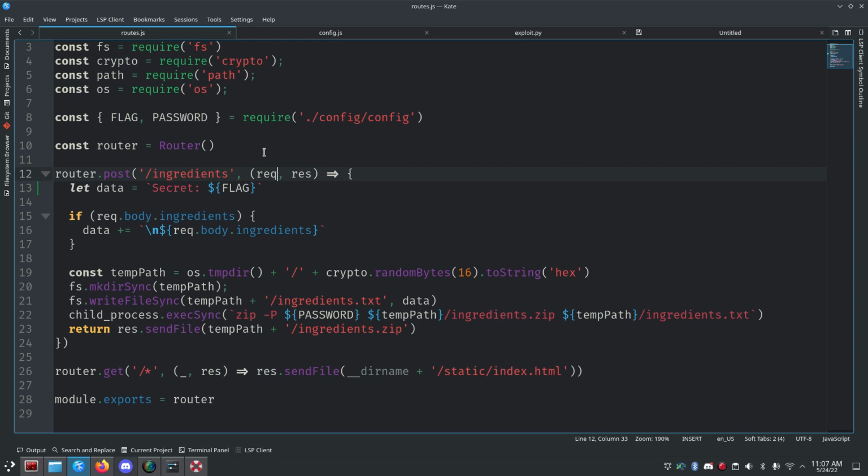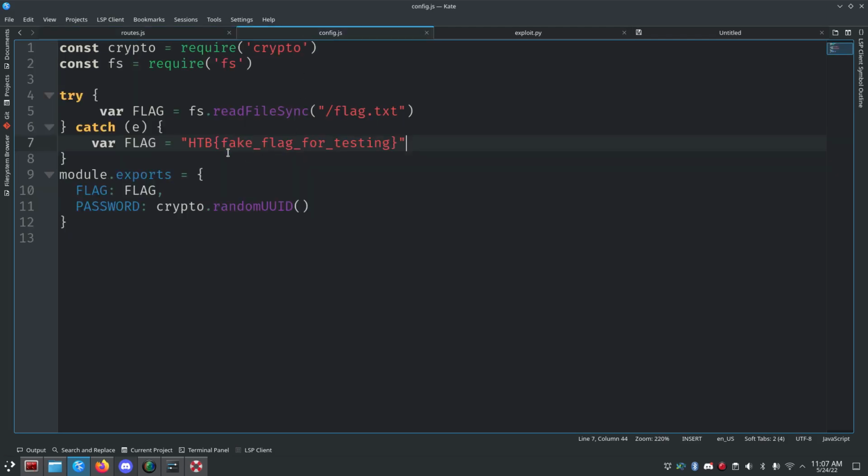So what we already know is right here. We know for a fact that it's going to be adding this to that data. This is literally what's in the file that we're looking at: secret. This piece right here is absolutely going to be there. We know that for a fact. And then if we look at the flag, we can see this part right here. Now we know this fake flag for testing is not there because that's not part of the real flag. But this prefix, HTB open bracket, is absolutely there.